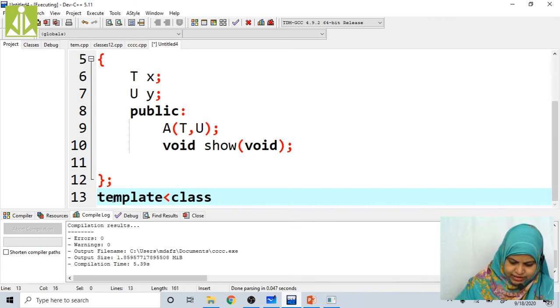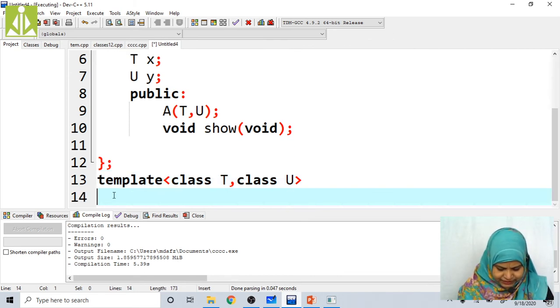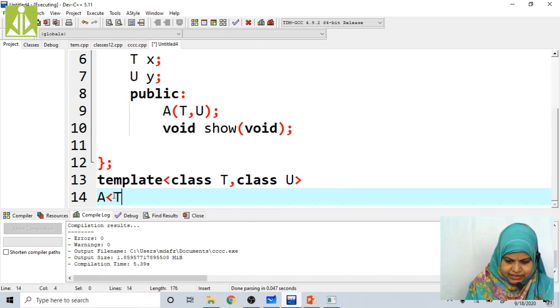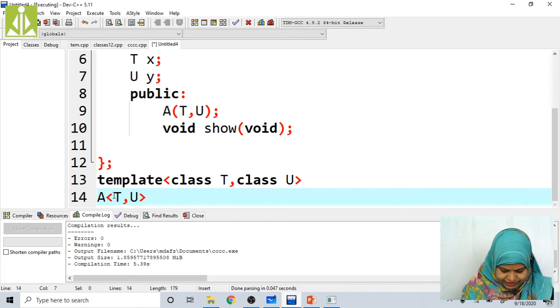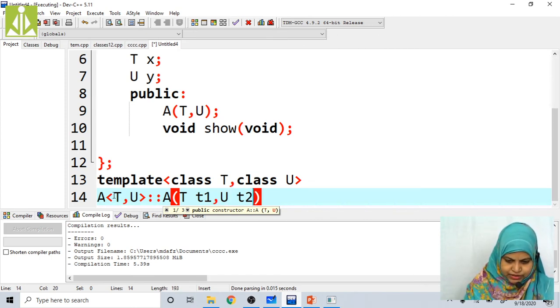Template class T comma class U. Here in A, capital T comma capital U. Here I am going to define the constructor A, with capital T T1 comma capital U T2, right?